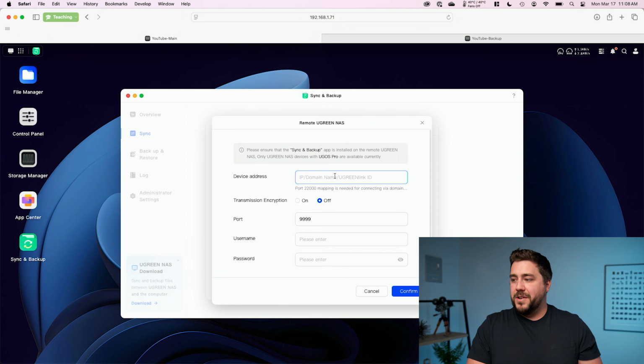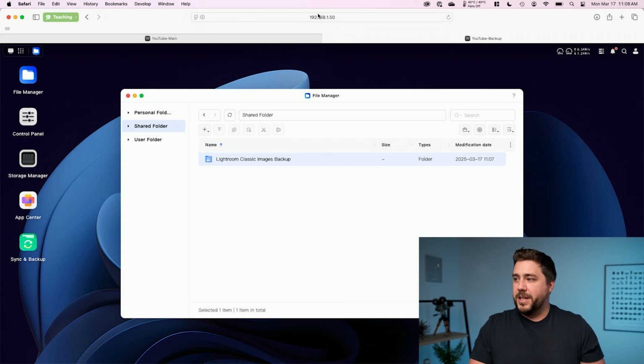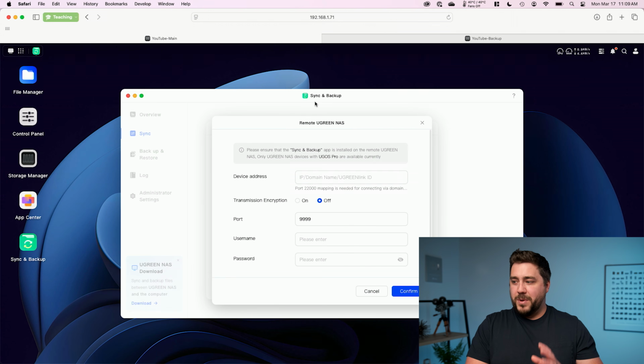It's going to ask me the device address, which is the IP address or the domain name or the name of the other NAS. So I actually could type YouTube backup here, but instead I'm just going to go to the other NAS. I'm going to see what its IP address is, 192.168.1.50. I will say, watch my other videos because you may want to set a static IP address for these NASs so that they're not changing with the DHCP in your network, but you want to find that IP address or the name of the NAS, whatever you want to do, and type it in here.